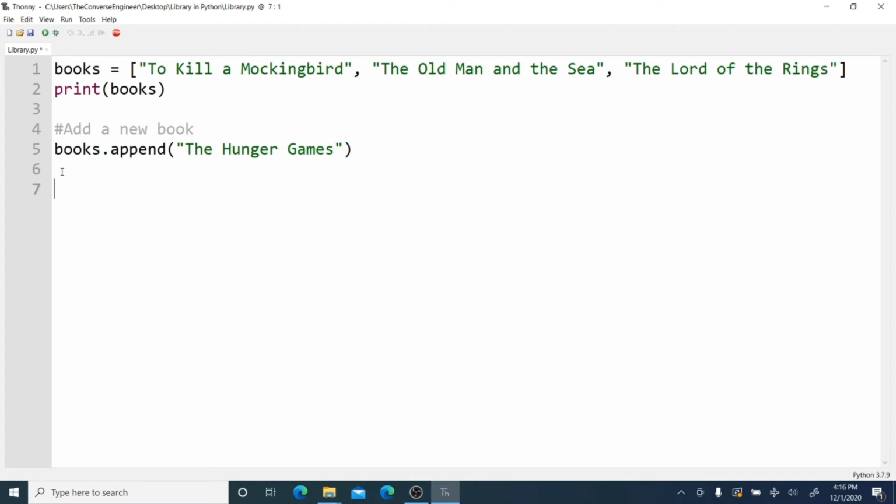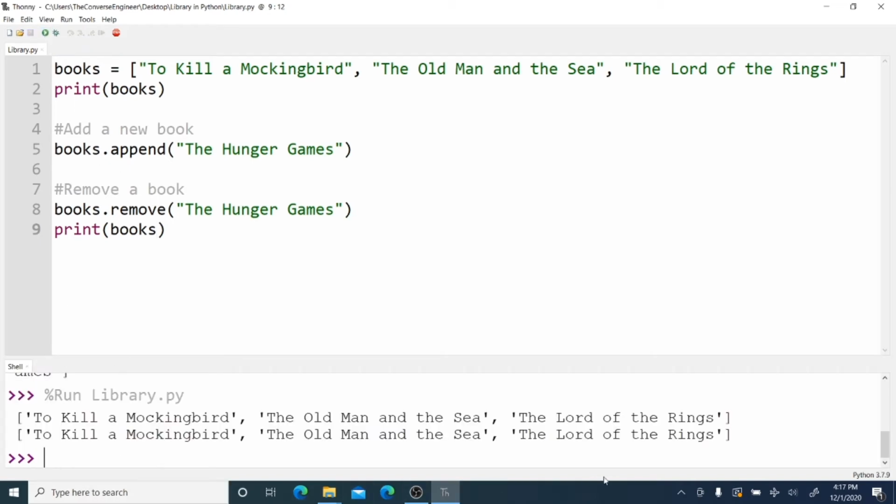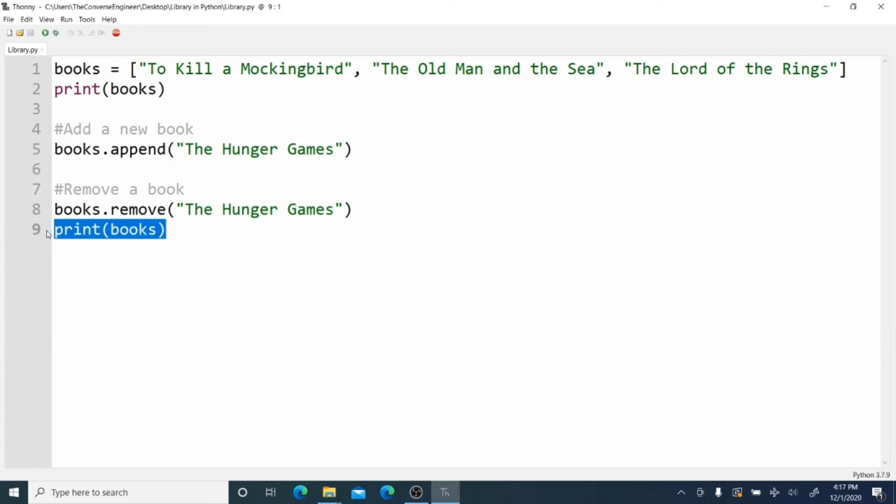You can also remove books, and to do this we can use books.remove, and then the name of the thing, so we can just do The Hunger Games, and this will remove The Hunger Games. So if I print books now, you'd see that The Hunger Games has once again been added and then removed. Cool, so that's how you remove a book.